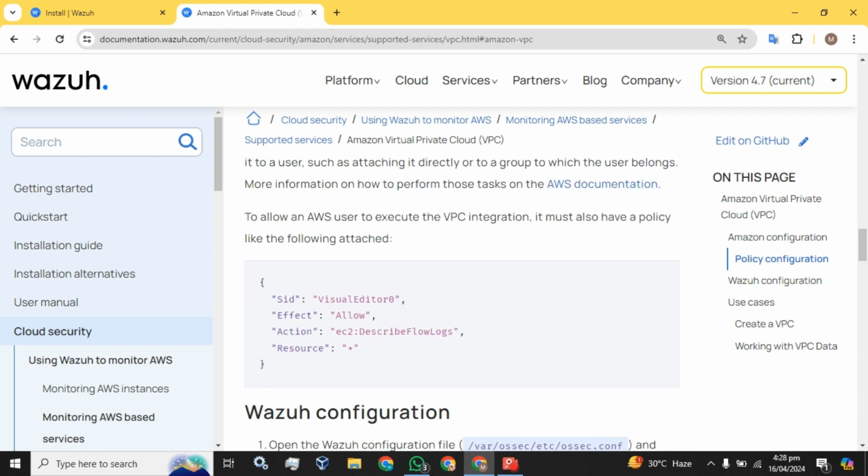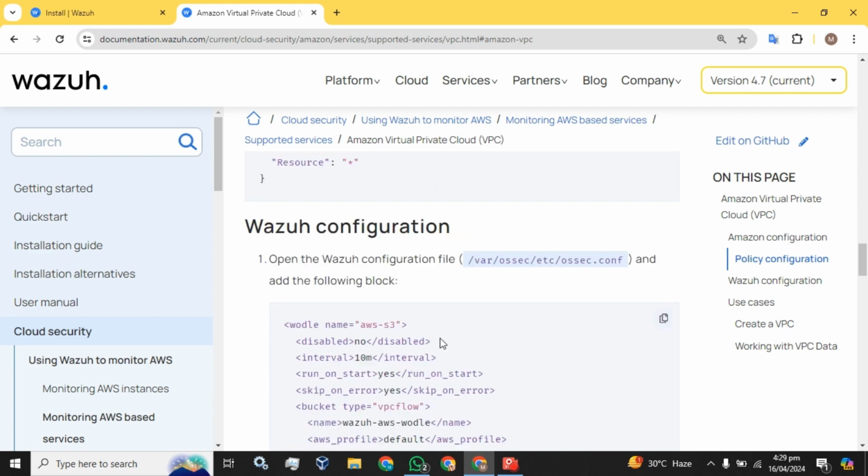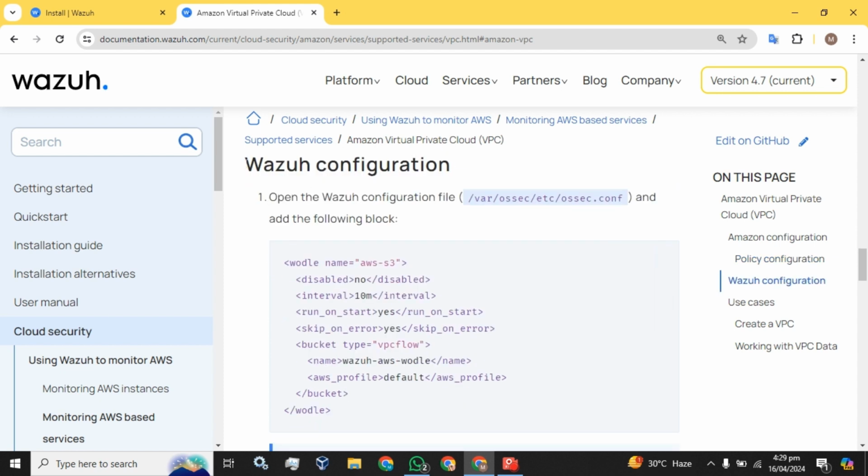To allow AWS to execute the VPC integration, it must have a policy like the following. We will create another policy, like I have created one VPC policy, and then we will create another policy with this piece of script, and we are going to attach both these policies to the particular user we are going to use. Then what we will do now is the Wazuh configuration part.